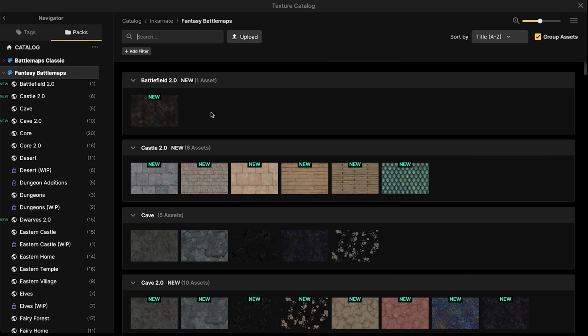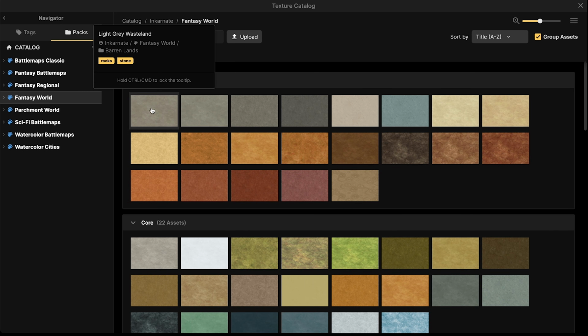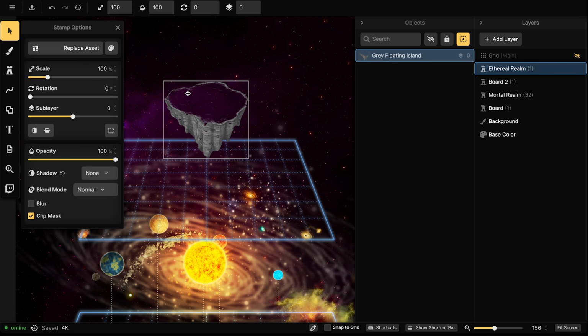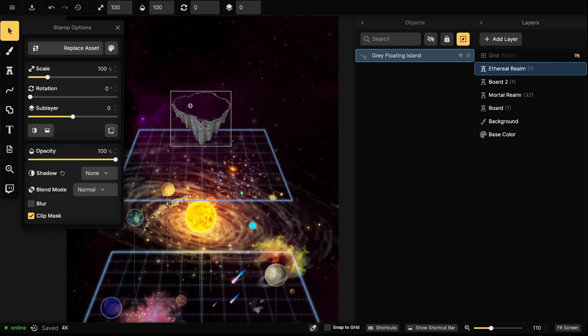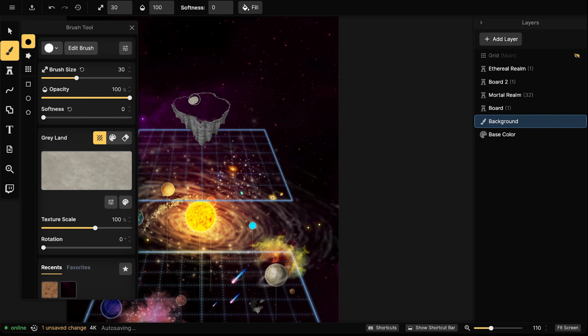Why don't we switch over to Fantasy World Textures, and I'll show you what I had in mind. My gods are huge, so I'll turn my softness off. I want to make sure I have this lined up where I want it. I think right about there, kind of central, makes sense. Then I'll go into my brush and paint inside of this. So I'll put one floating island here, and then we'll put a series of floating islands.